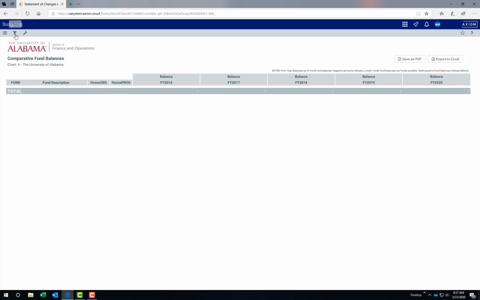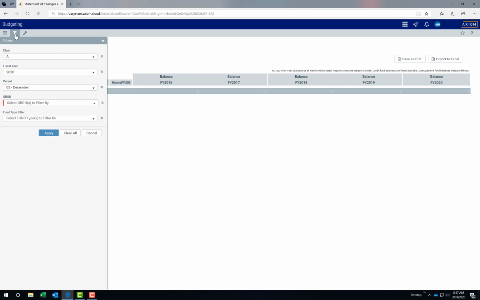Choose the filter icon to open the filter panel and choose Refresh Variables. The Comparative Fund Balances report has 5 possible refresh variables: chart, fiscal year, period, organization, and fund type filter, which is optional. So use the drop downs to make selections.